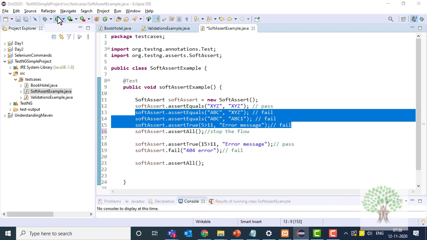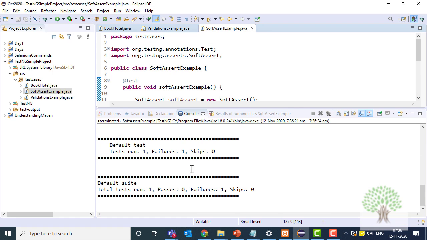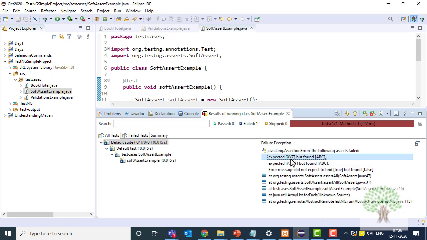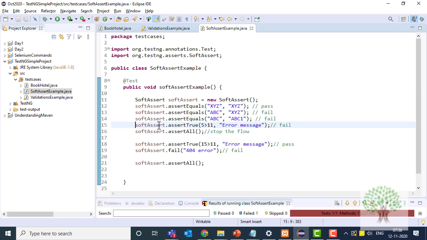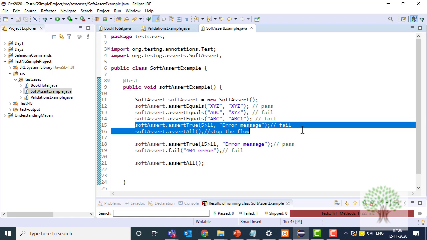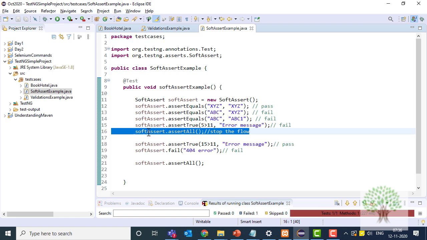If I just run this code, you will see that it will report 3 failures, not the 4th one, because it stopped in between. So if I have some critical failure, I can fail the test case with the help of soft assert as well and stop the flow of execution. Fine, we will do it practically, we will see this thing.